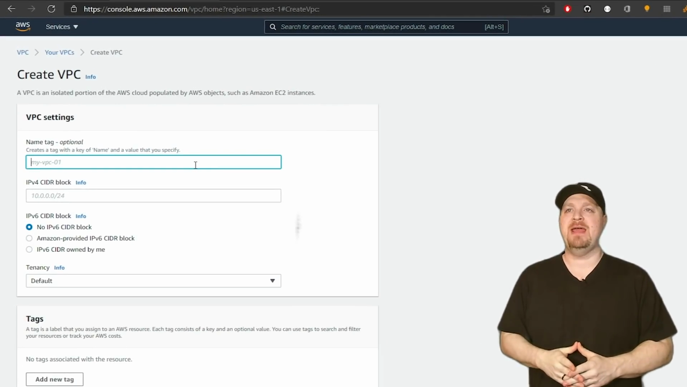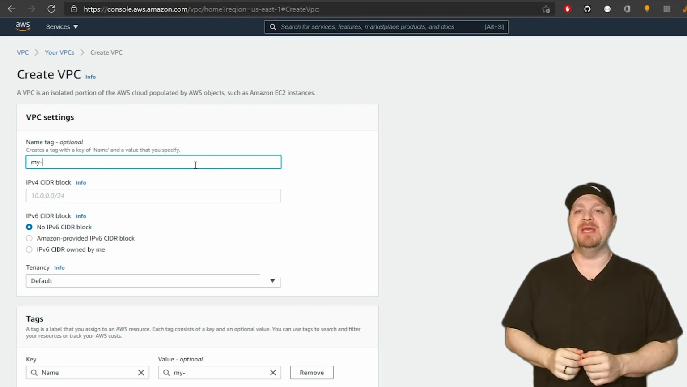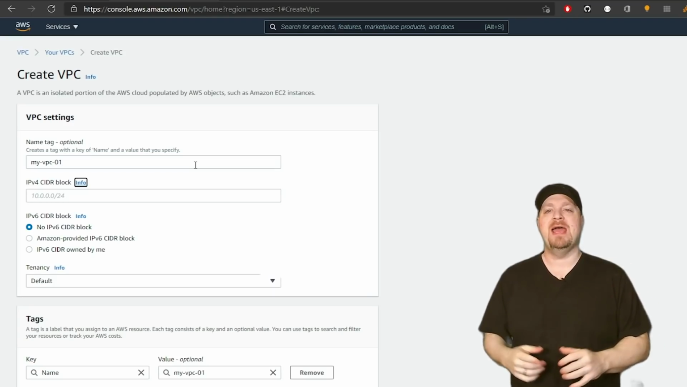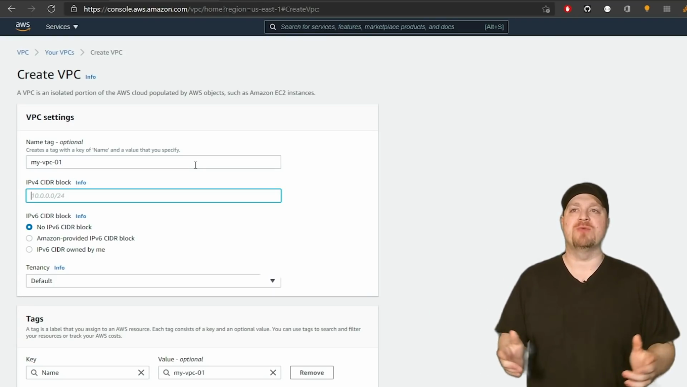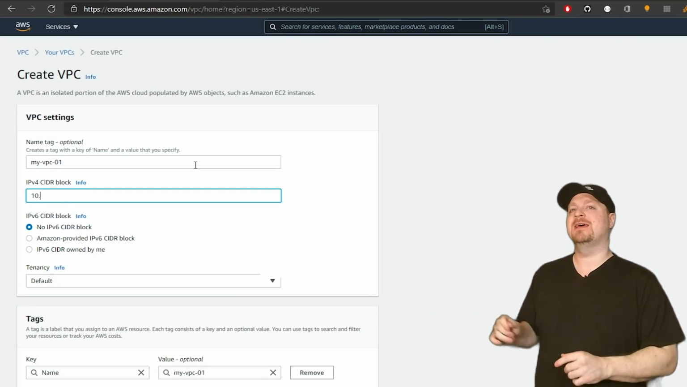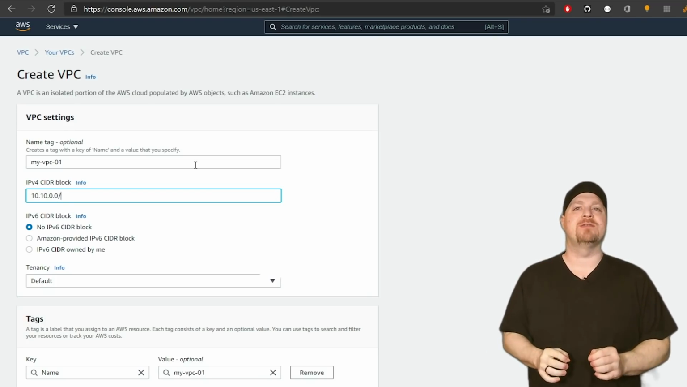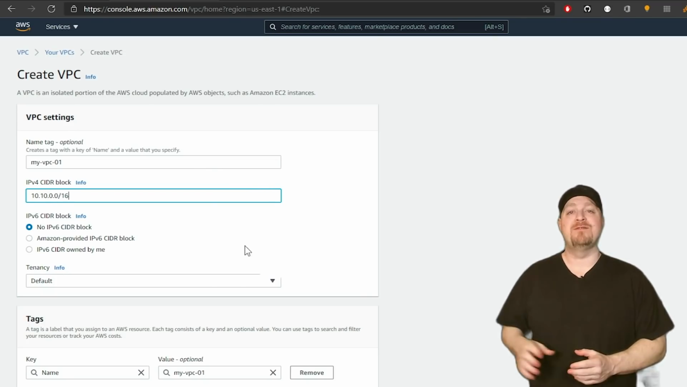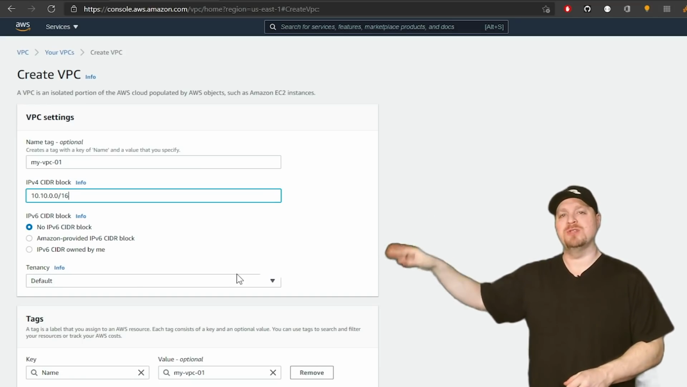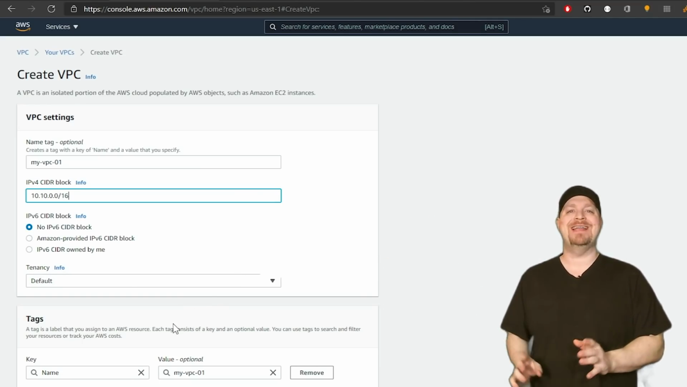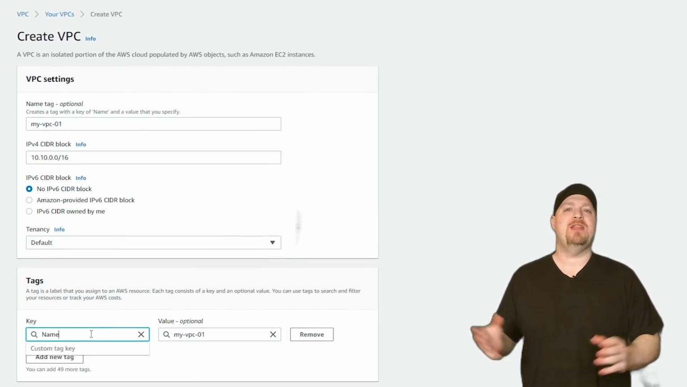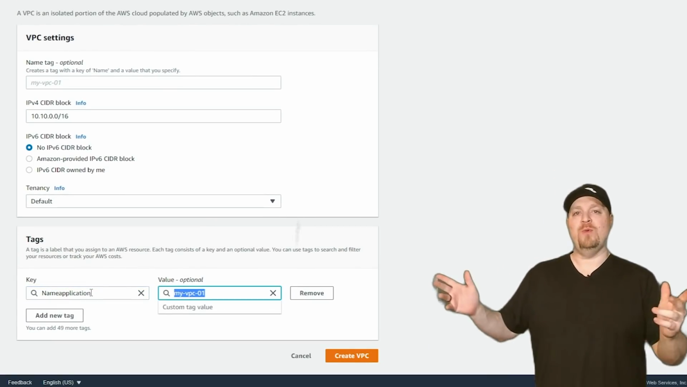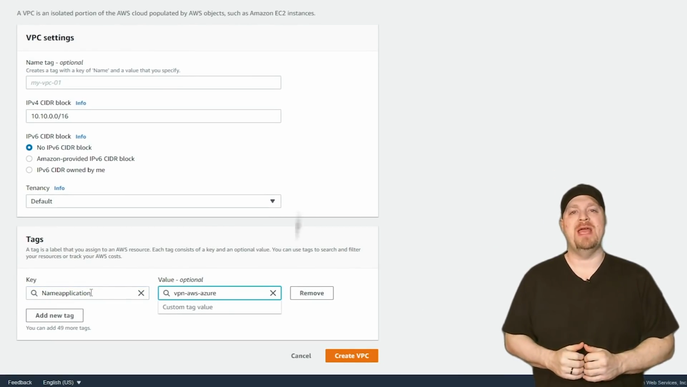And we need to give it a name, so I'll call it my-VPC-01. And then we need an IP address range. And I'll make this 10.10.0.0/16. For our IPv6 block, we'll just leave that set to no, and our tenancy will be default. And then you can add some tags. And when you've done with that, go ahead and click Create VPC.